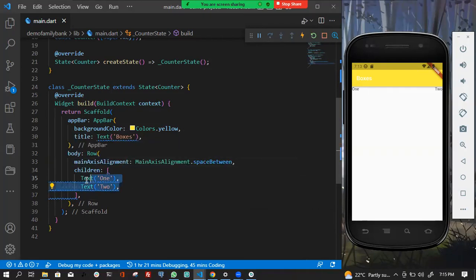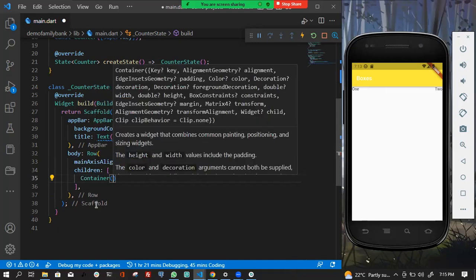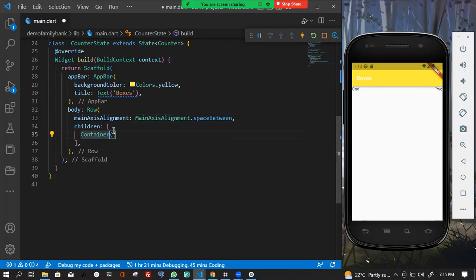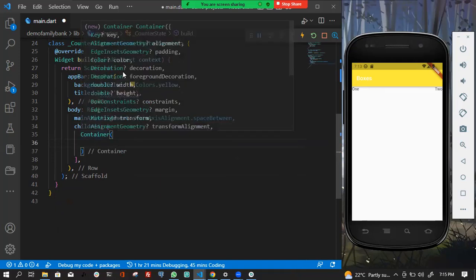So apart from just using text, you can also use containers. Containers are one of the popular things that you will be using. Inside the container there are a number of named parameters. There's color, there's width, there's height. Like I said, it's nothing but a container. A container is more like a box where you can put things.